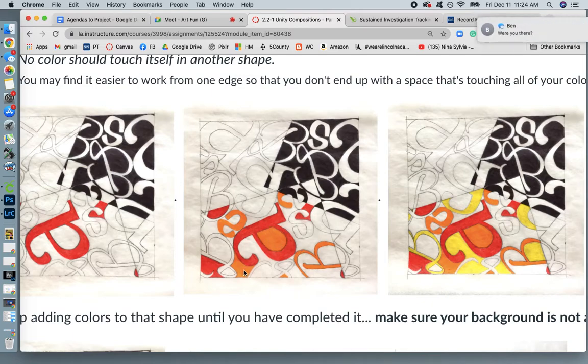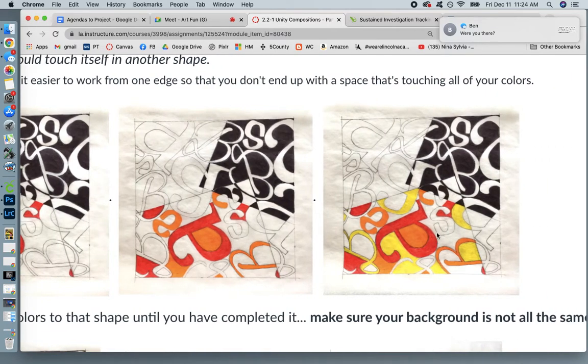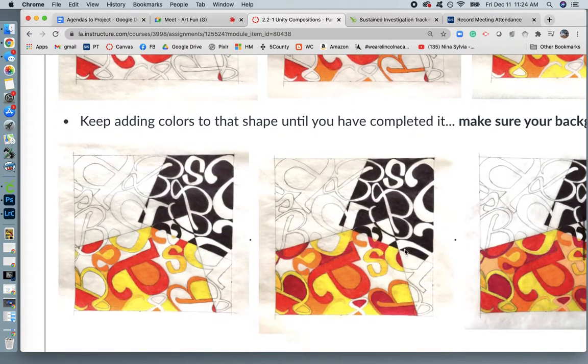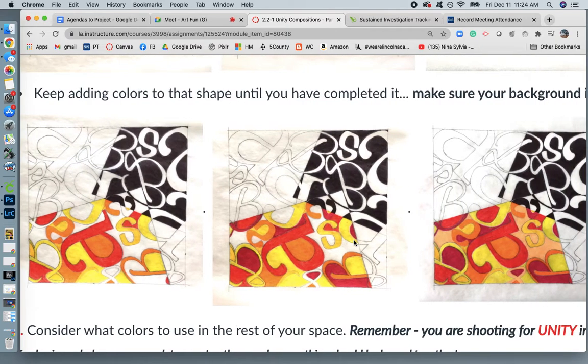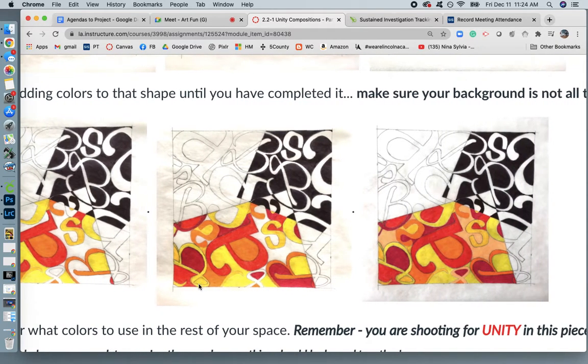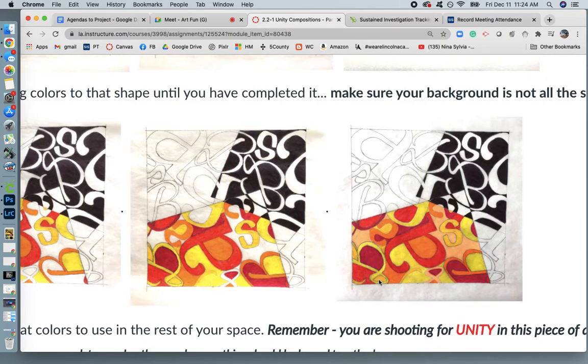And I found it easier to sort of do this as we go so that you don't end up stuck someplace with all of your colors touching already. Then I added yellow and kept going until I had filled in all of the shapes. So again, I've got yellow on the letters and in the backgrounds. Some of these photographs, the colors look a little similar, but in this last one, you can see that this is a different yellow than that one.